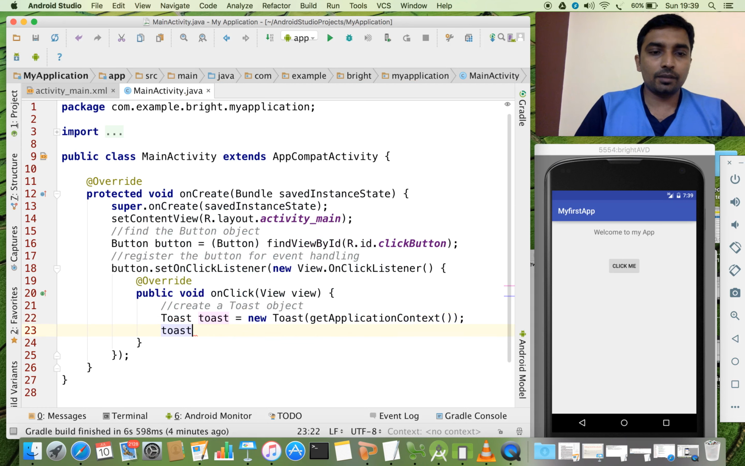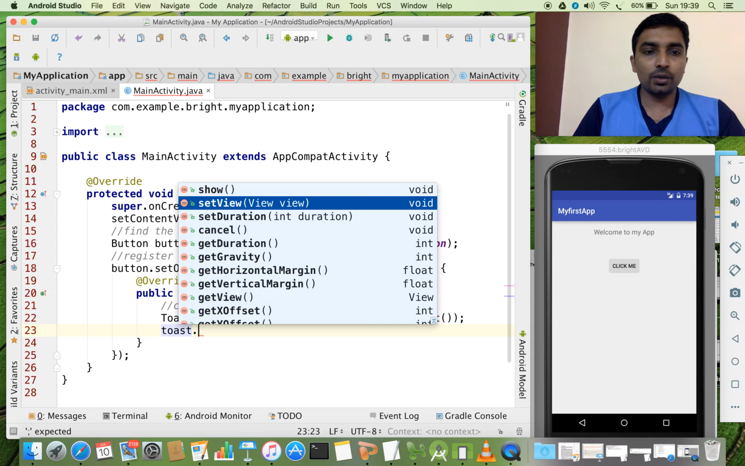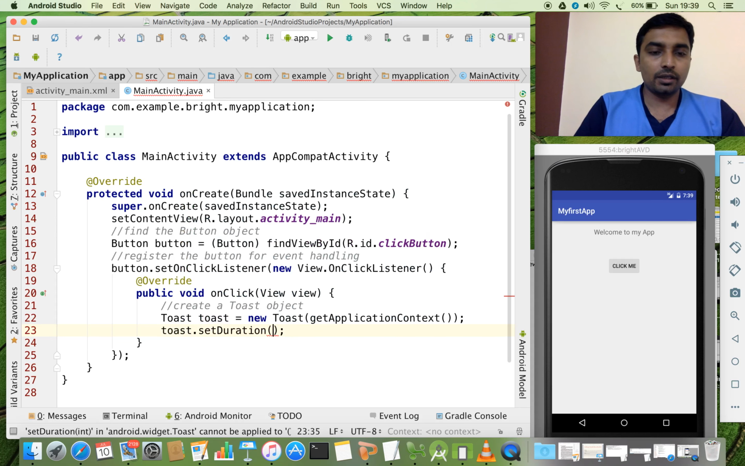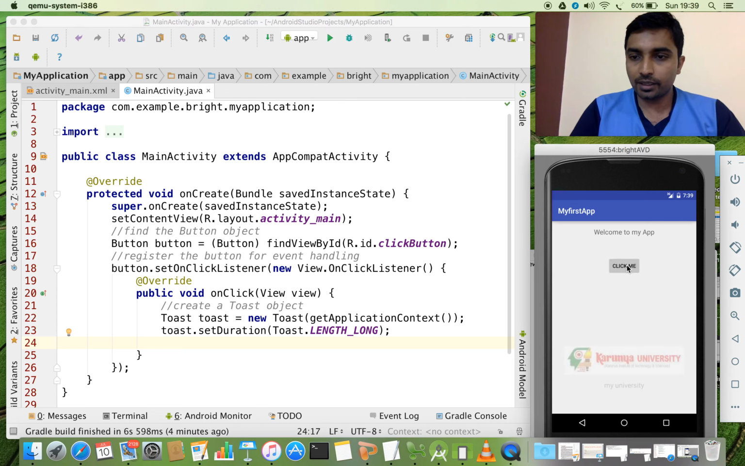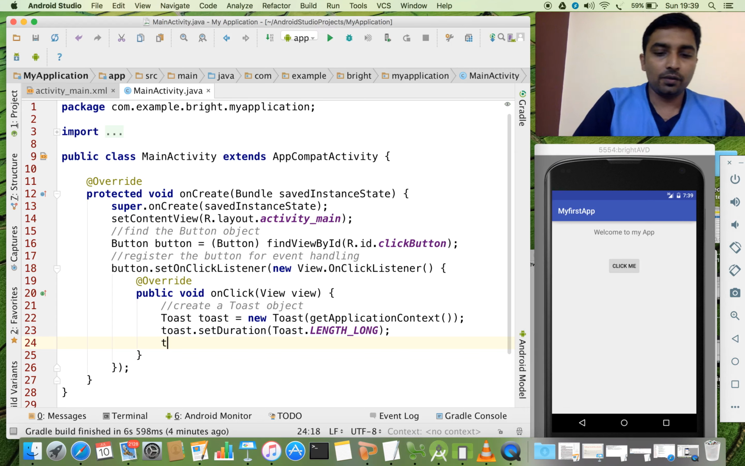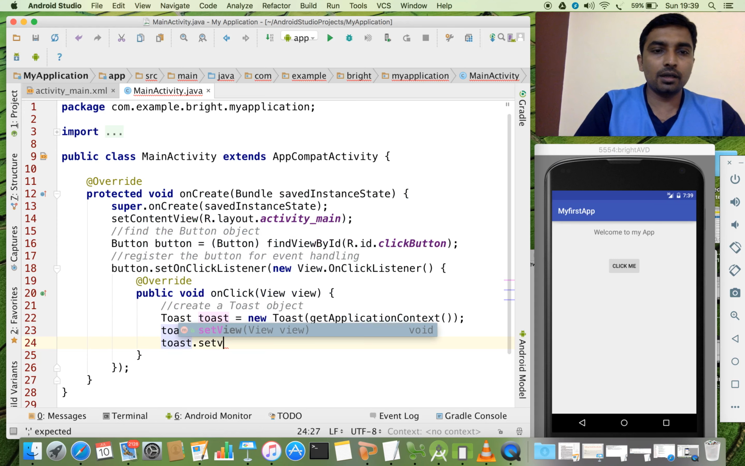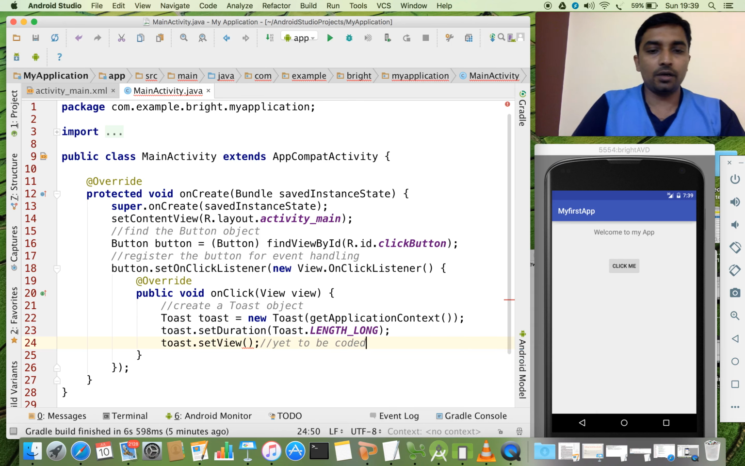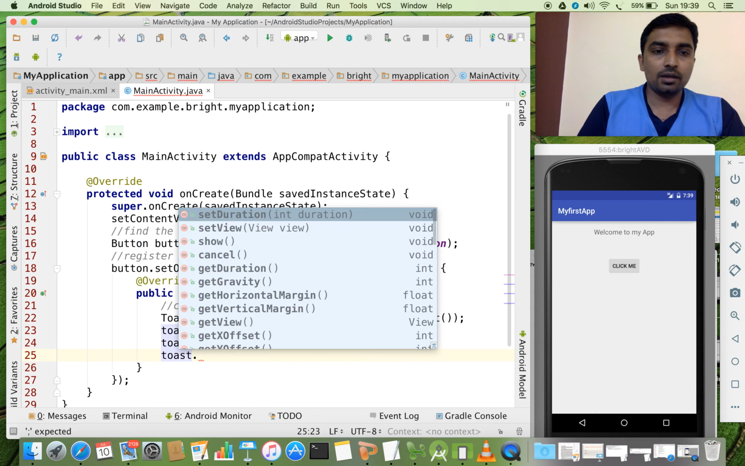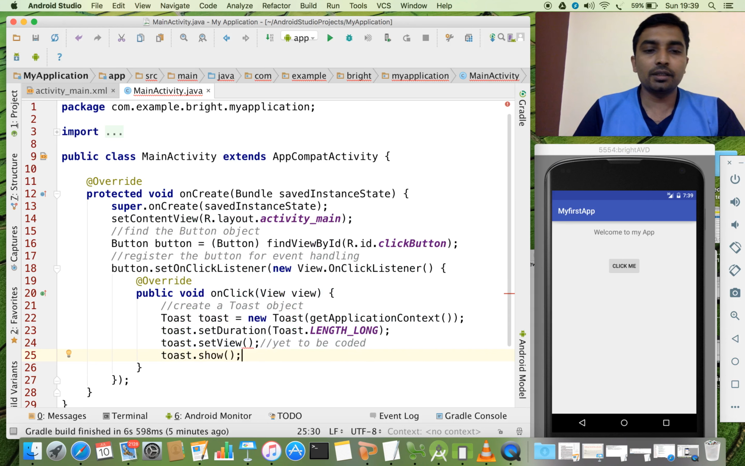Next, we have to mention how long it should be, what is the duration, how long it should be displayed. Whether it is long length or short length, you may select. Then, I am going to click once again. Please notice some view objects are loaded, right? For that, we have to say toast dot, there is a method called setView. So this we need to code, we'll code later. And once everything is ready, we can call the method show upon the toast object and it will be shown.